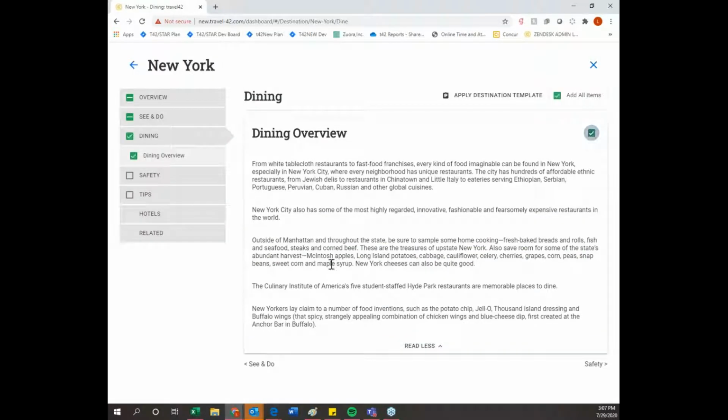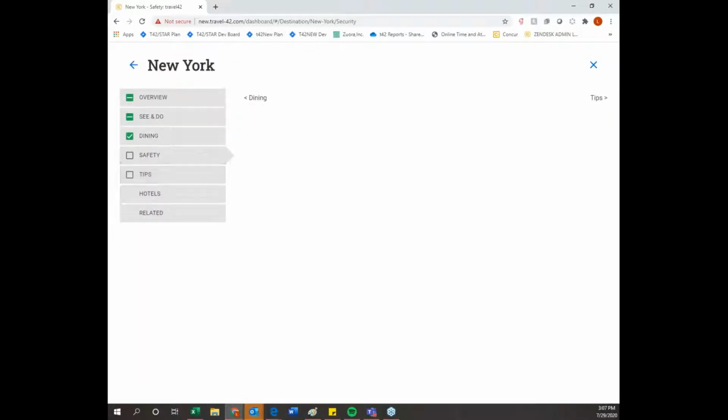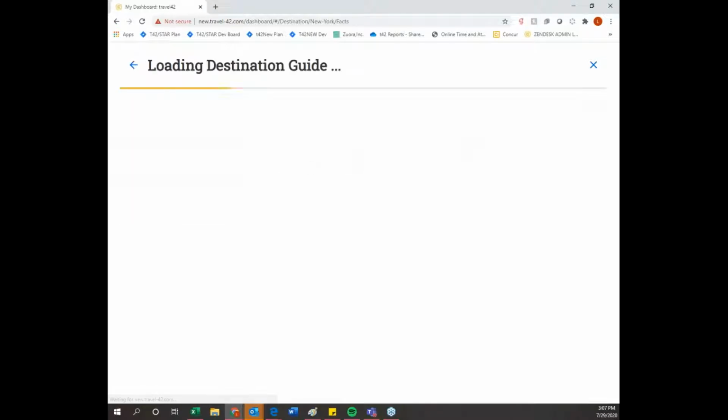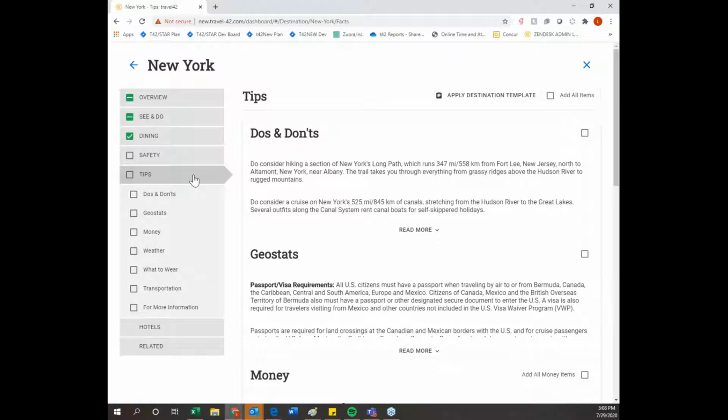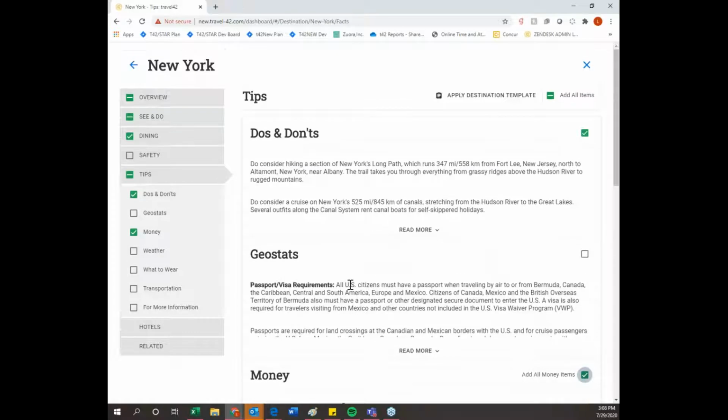Here's the dining overview. I'll go ahead and add that one. And you simply click on the box right here to go to that, or you can click the next right up here. So there's nothing in safety for this one. And let's see for tips. I always include the do's and the don'ts. And I'm going really quickly through this because I do want to show you guys how to organize everything in the calendar, but you obviously have to add information to a trip plan to be able to organize it.